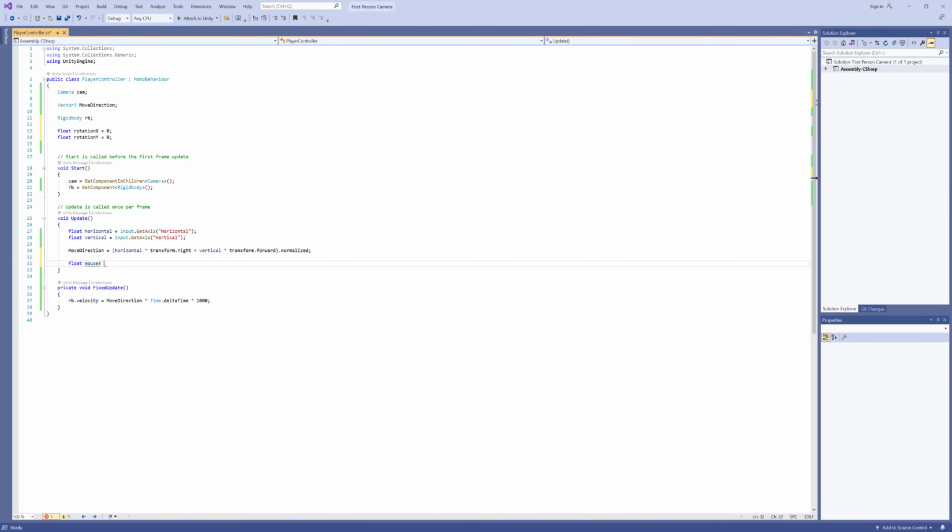mouse X equal to Input.GetAxis of mouse X, float mouse Y, corresponding mouse Y. So mouse X input and mouse Y input, in a similar range that horizontal and vertical is.